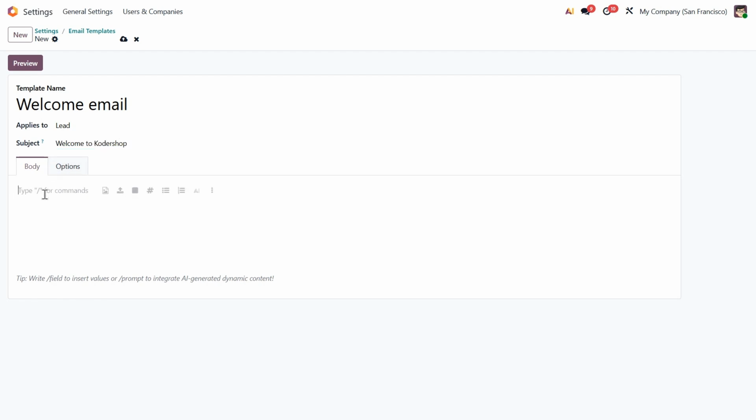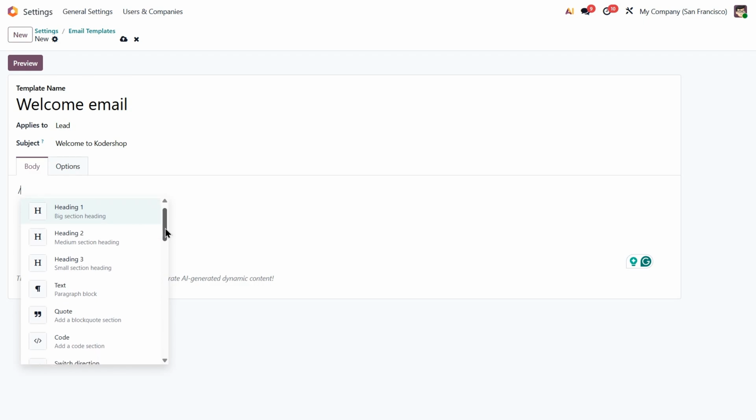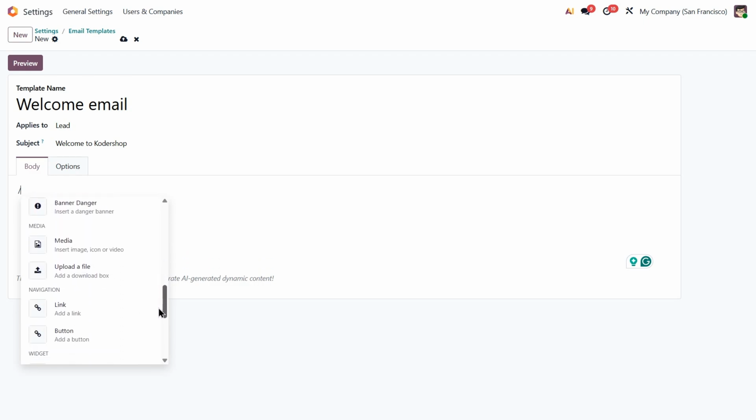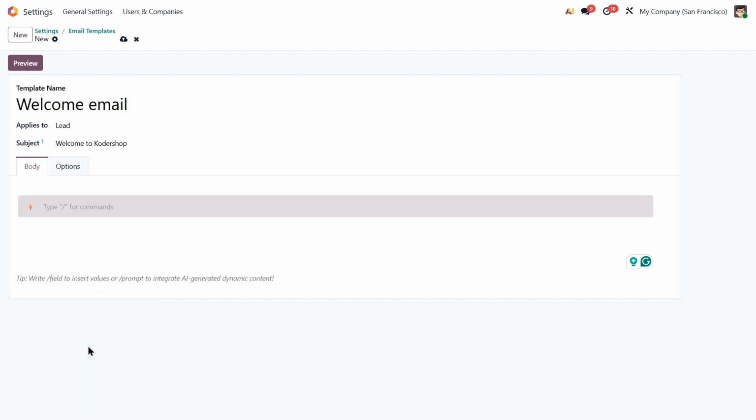Now let's move down to the body section. This is where we'll write the actual email content. And here's where Odoo 19's new AI tools really shine. In this editor, you can use the / to bring up a menu of quick commands. Things like formatting options, inserting placeholders, or using AI prompts. Let's choose prompt. You'll see a new field appear where you can describe what kind of message you want the AI to write for you.